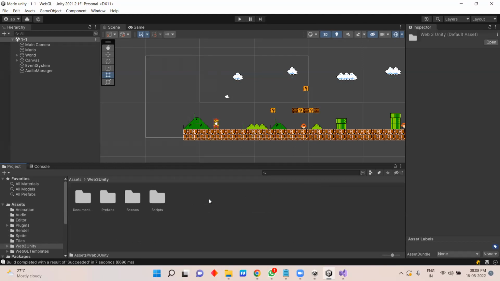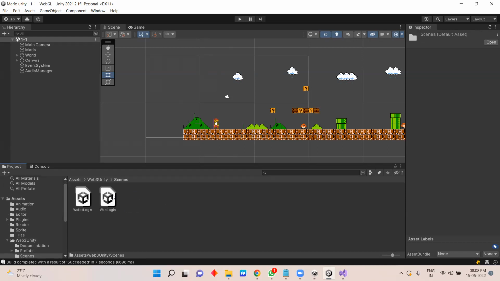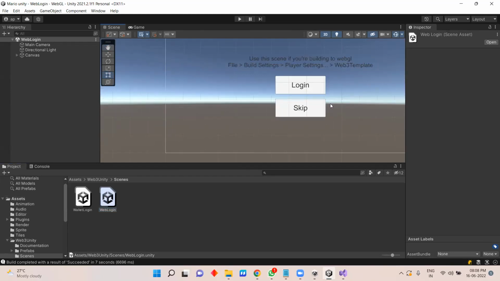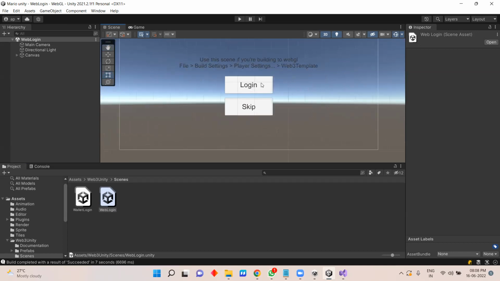Go to the Web3 Unity folder, scenes, go to web login. As you can see, the scene is nothing but a default canvas from Unity with two buttons, login and skip. The login button gives you access to the game by connecting the game with the wallet, and then you have access to all the Web3 functions. The skip button just skips the wallet login and takes you directly to the game, but you cannot perform any Web3 related functions. That's the only difference.